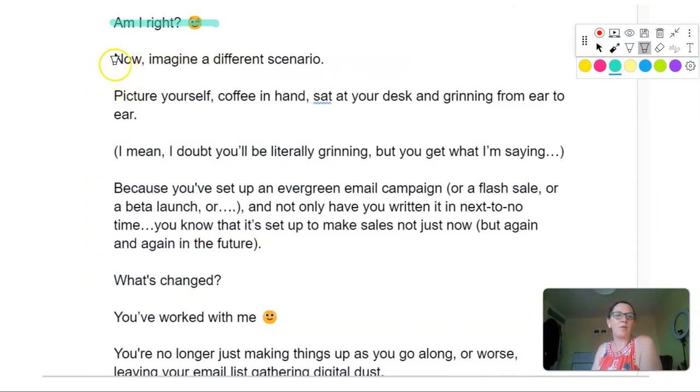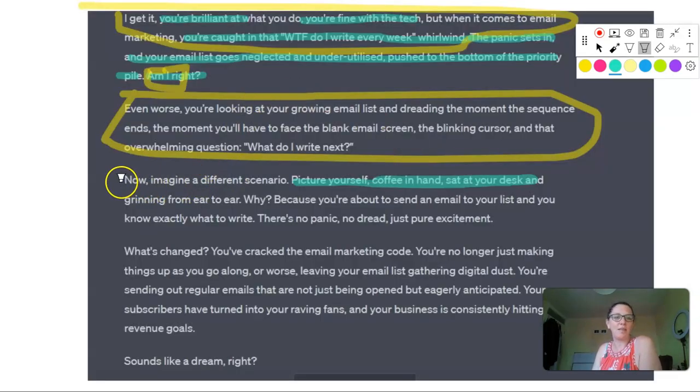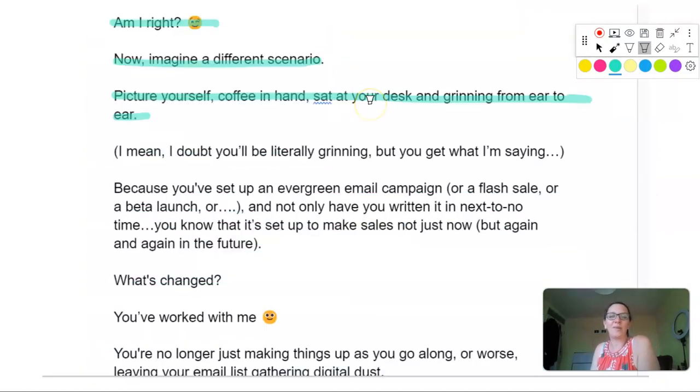All right, so now I've got, now imagine a different scenario. Picture yourself, coffee in hand, sat at your desk and grinning from ear to ear. So if you go back up, now imagine a different scenario. Picture yourself, coffee in hand, sat at your desk and grinning from ear to ear. So I took it and I used that. But then when I read over it, I was like, yeah, it's a little bit weird. And again, you can see how I just use spacing. That's one of the main differences that I've done.